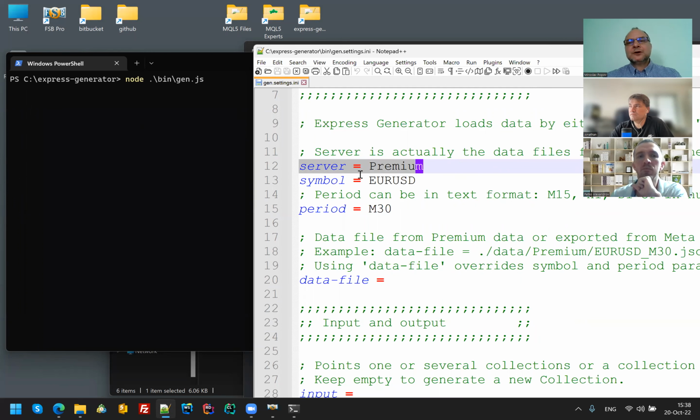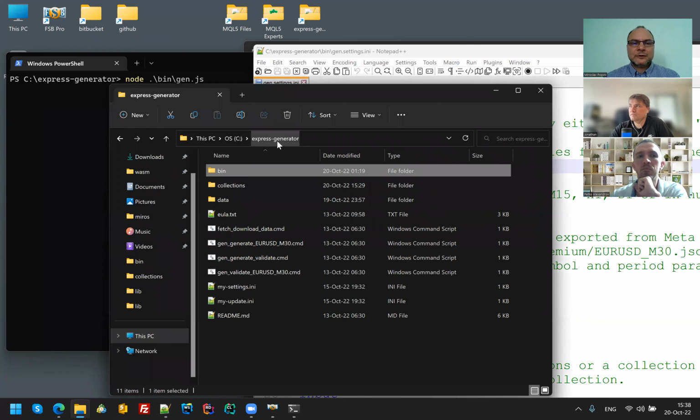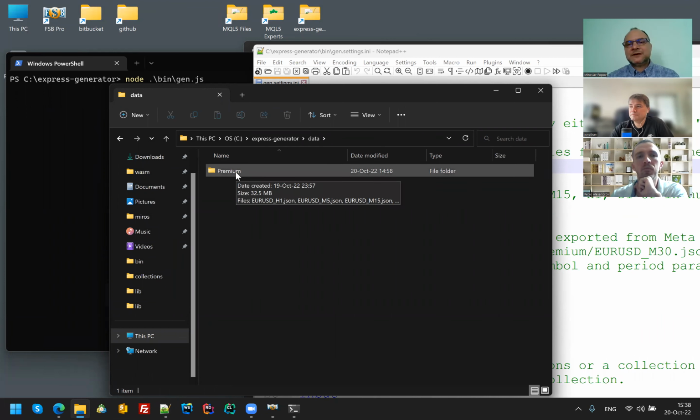If you skip the server, it wants the premium data. And where the data, when you fetch, I forgot to tell you, when you use the fetch command, it saves the data under the data folder, and it has a subfolder for the broker or for the server. Here, the premium is the premium data feed.